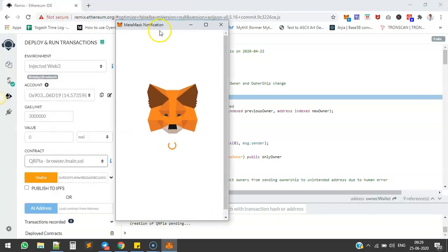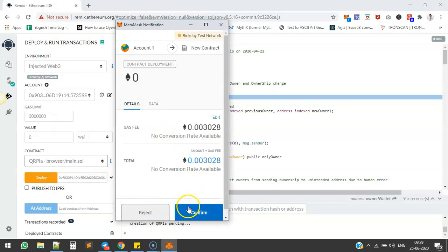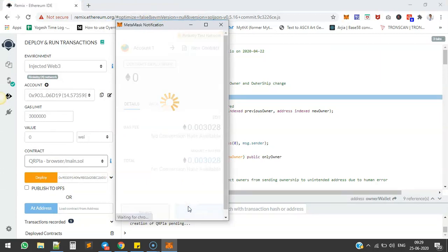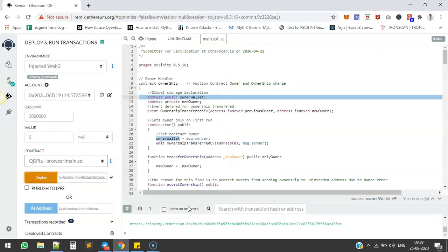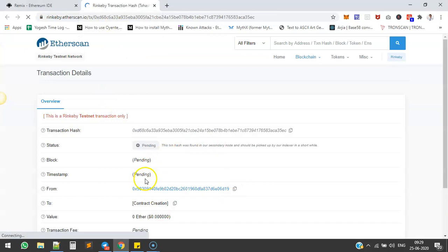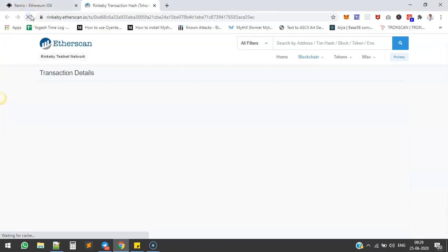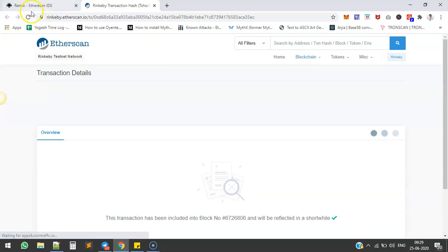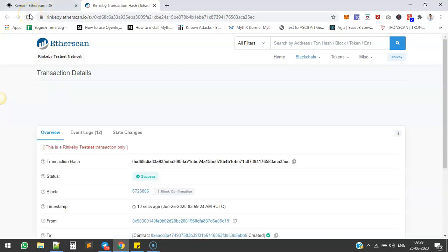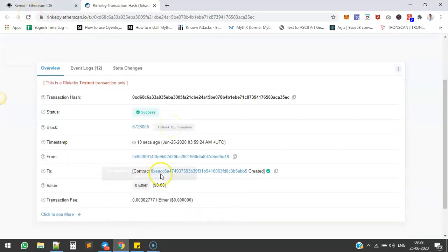Let the transaction confirm. Just wait like 2 minutes. You can click on this link, so it will open up here in Etherscan, so we can see how long it will take. Just give it like 1 minute or something. Alright, so the smart contract has been deployed.